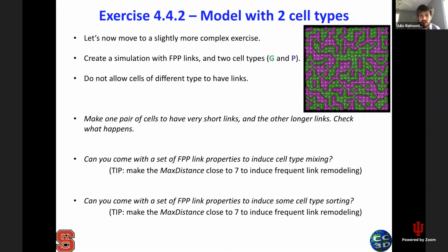Okay, since most of you got this very first part of the exercise, once you got that, please now go back to your code and change it to try to induce cell mixing. Okay, how can you use links to induce mixing of cells of different types? So the aim here is to try to get some kind of checkerboard pattern in your simulation.